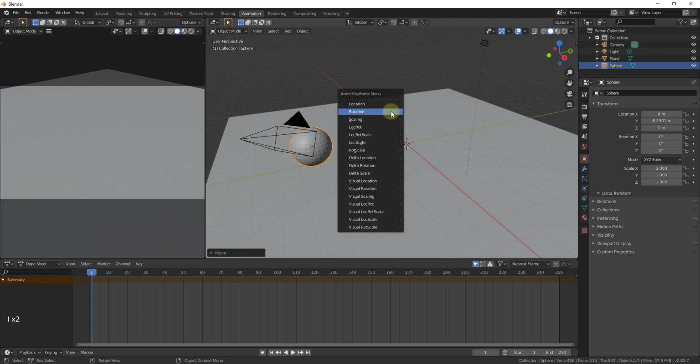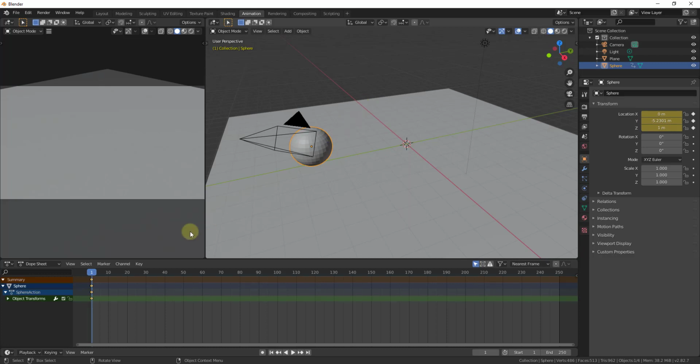You're going to notice that pops up a menu of different keyframes that we can add. You can see how all of these different things can be stored and animated. In this situation, we want to store the location. The location is basically the XYZ location of the object at any given time. If I click on location, you're going to notice this pops up a little thing in my window down below that says object transforms.